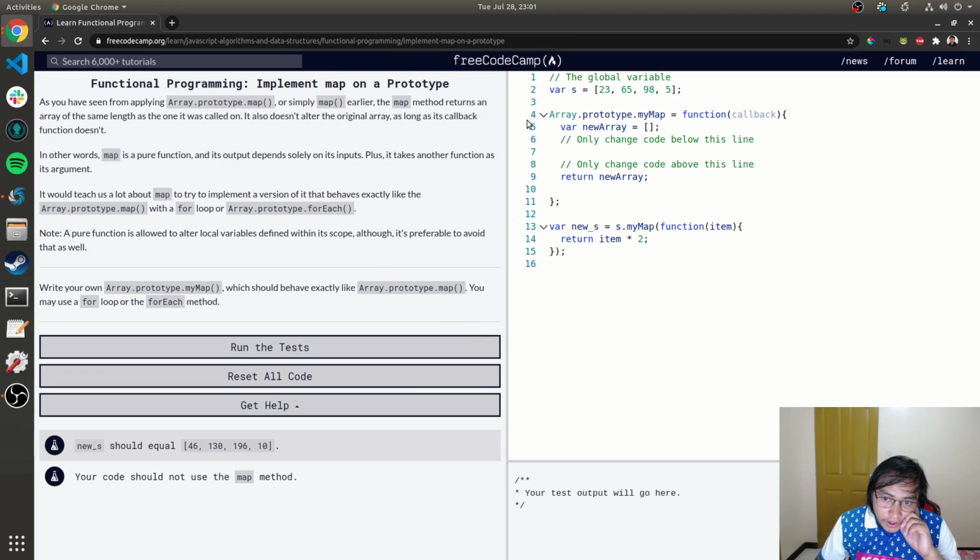Implement map on a prototype. Write your own Array.prototype.myMap, which should behave exactly like Array.prototype.map. You may use a for loop or the forEach method. So I already have a prototype.myMap.